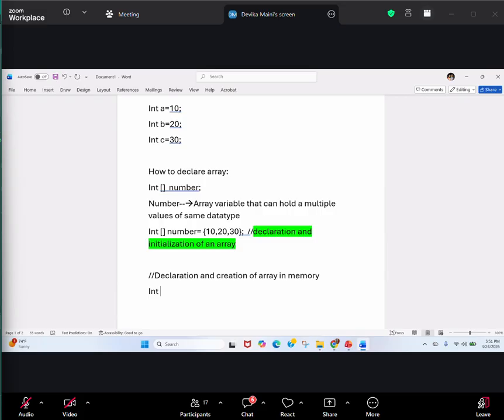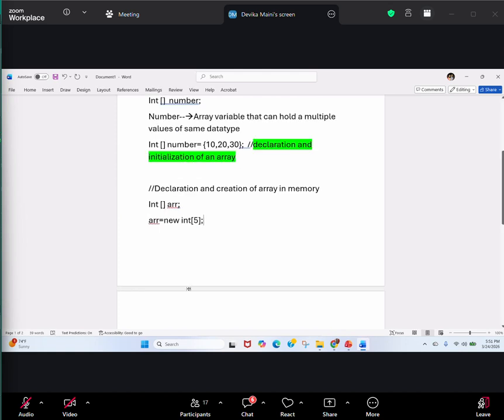First you will declare int array semicolon. Then you can write array assigned to new. It should be lowercase. Assigned to new int, and within the square bracket you will write the size. That 5 means the number of values or elements you want to store in an array in memory. Fine. So that is the syntax.